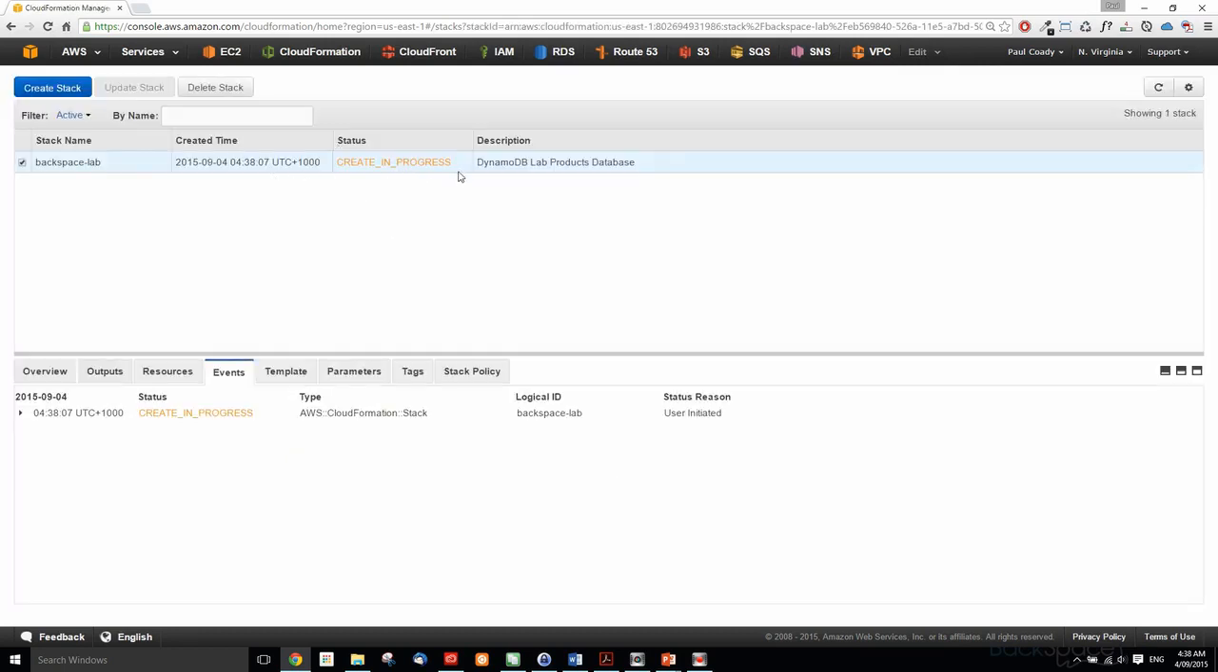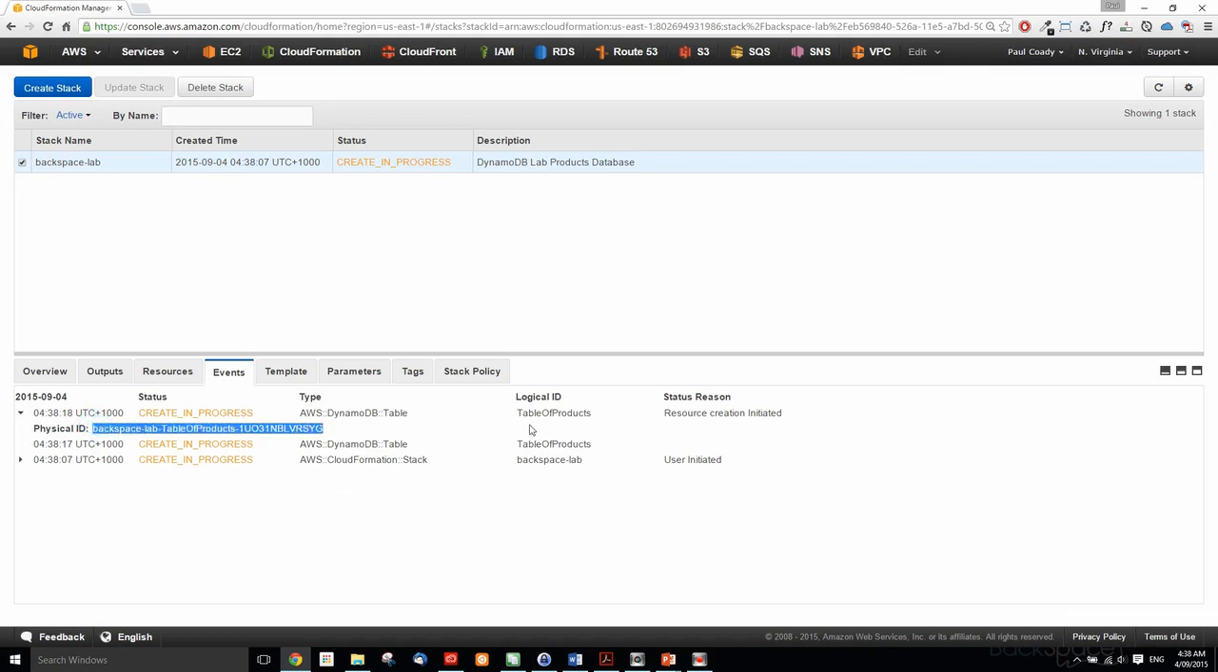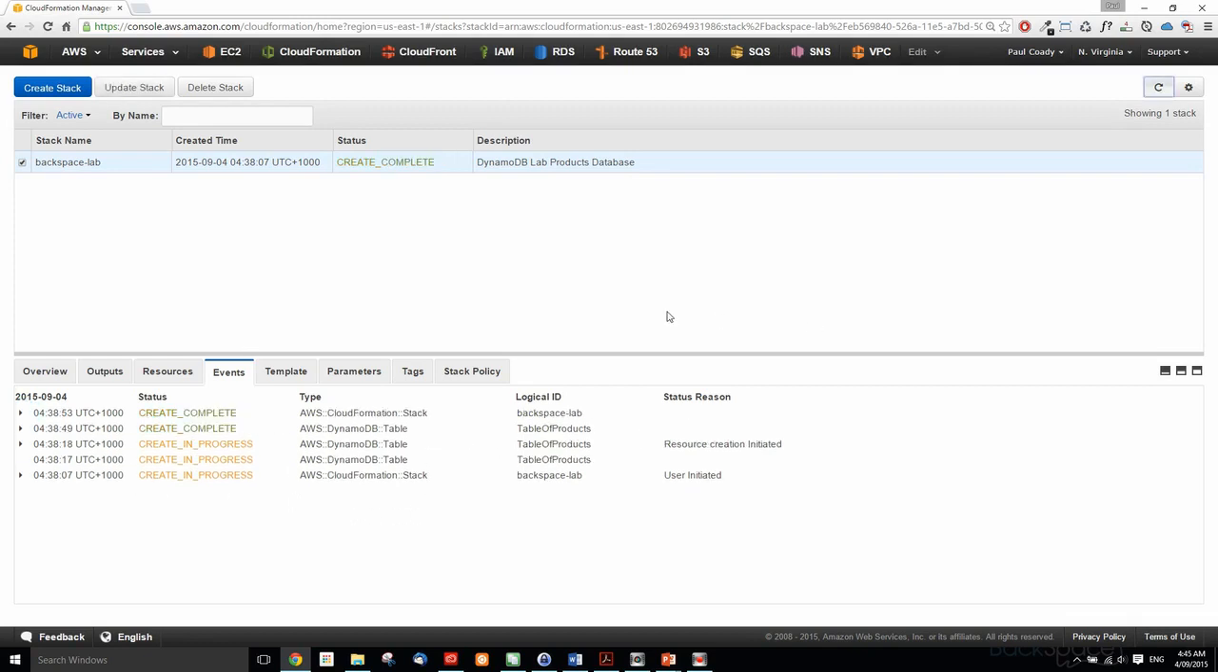Okay, and we can see it's in progress, and it will eventually change from create in progress to complete. So we just click on refresh there. We can see the events that are going on here. The user has initiated the CloudFormation stack. We're currently creating the DynamoDB table, and that will have a physical ID, and it's going to be creating the resources for it. Just fast forwarding there, the stack has been completed. It's create complete. You can see here we've created a table of products and everything's finished there.